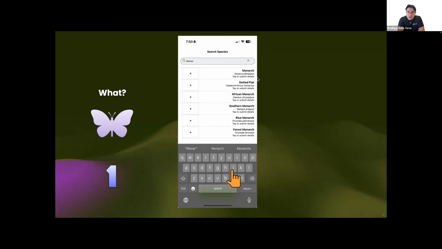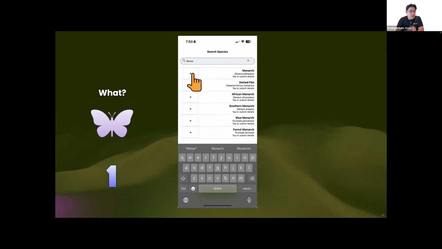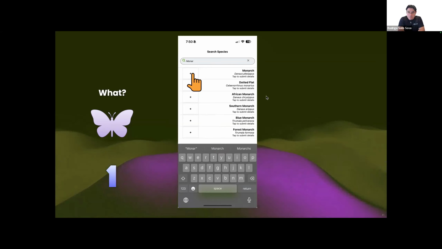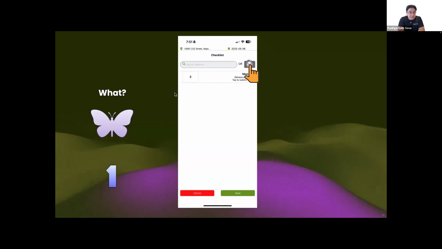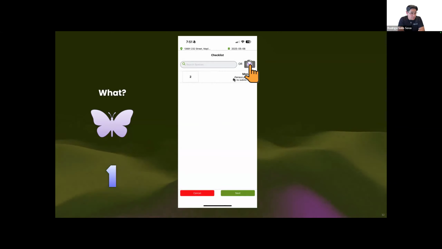So once I found the one that I want, in this case monarch, I just tap on top of that plus sign. 1, 2, 3. The more taps you give, it will start increasing the number, like 1, 2, 3. And it's just the number of individuals that you saw for that species. So once you're done, just click on done with search, and it already added this first record here for your observation.